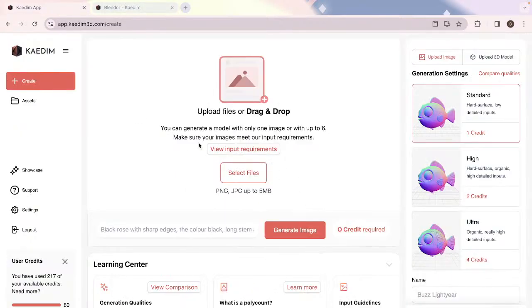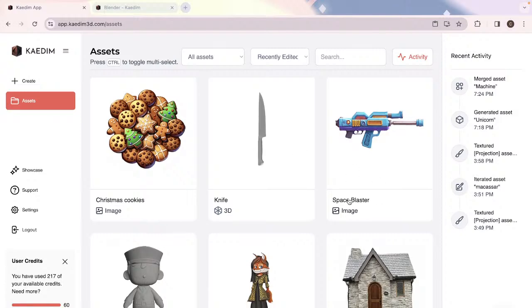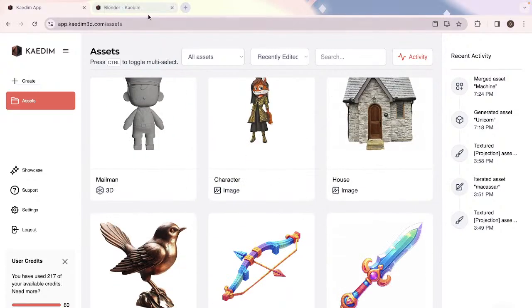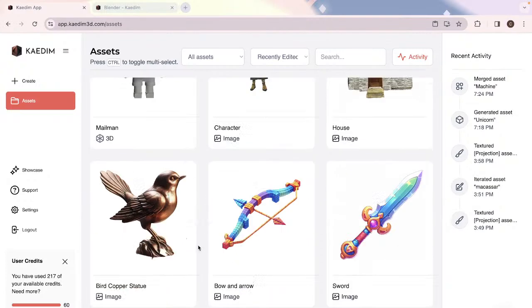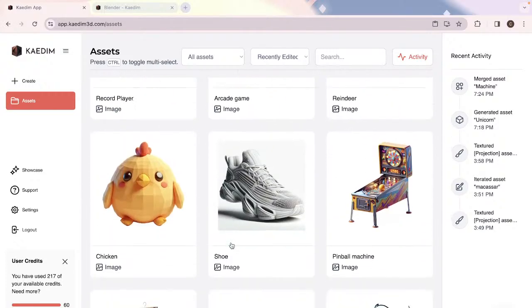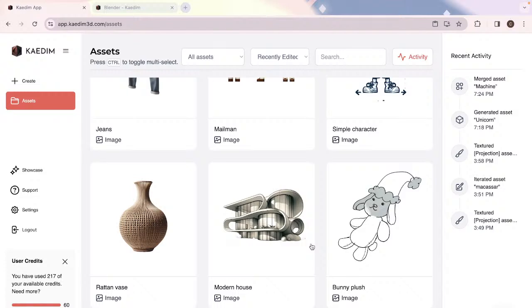Can standard make a human face? So it really depends on how realistic the face is. As I mentioned earlier, usually we don't process highly realistic humans or animals. One workaround that we have found is you can use a cartoon filter, which can be found online, to pass your image through and use Kaedim to generate the model.